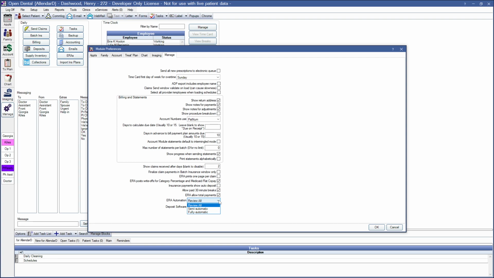Review All is the current process in Open Dental if you're on earlier versions. You will be reviewing all ERAs and they will be processed manually. Semi-automatic ERAs can be processed with a single click of the Auto Process button in the ERA window. This will receive the claims associated to the ERA and finalize the payment. They can also be processed manually if needed.